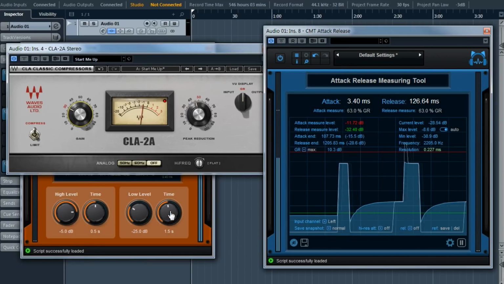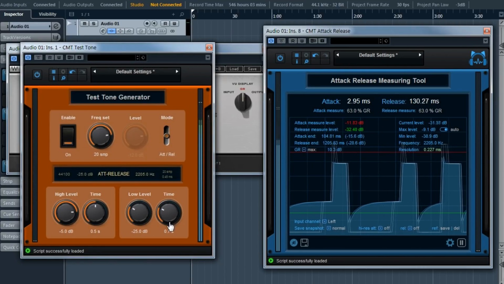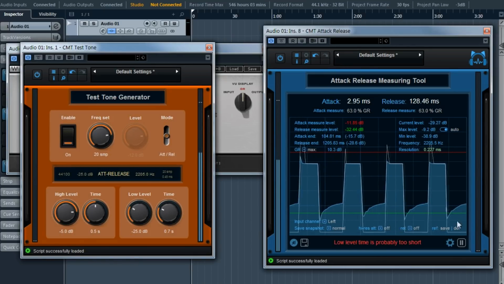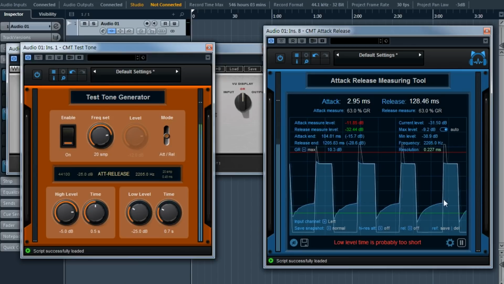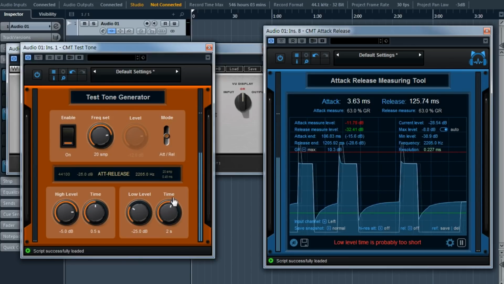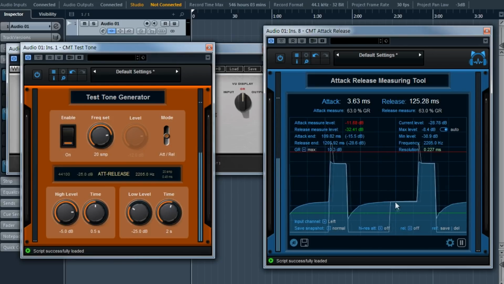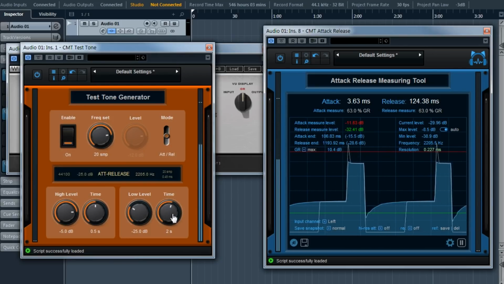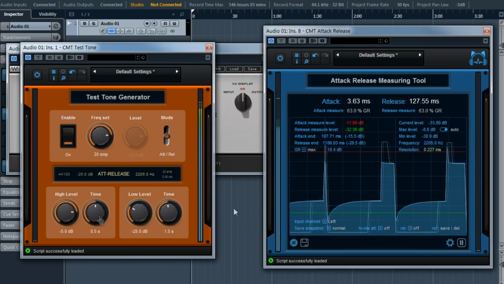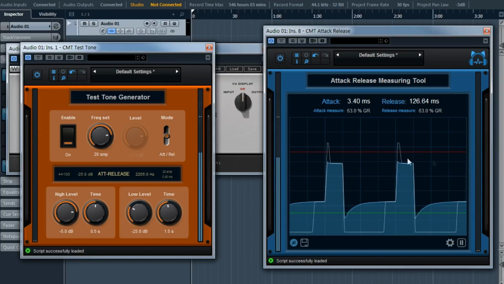If you set the time not enough for the release to fully end, you'll see the white line doesn't come back to the static value, so increase the low level time so that your release fully ends. So this time is more than enough for that. The same with the attack. Set this high level time enough for the white line to come back to the static value.